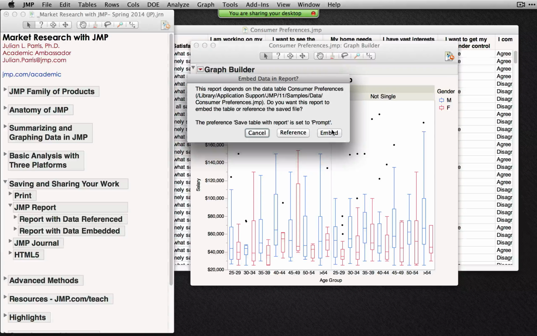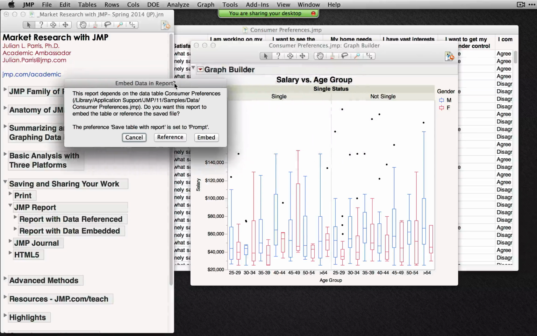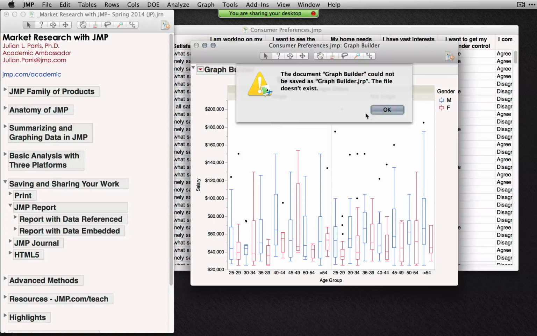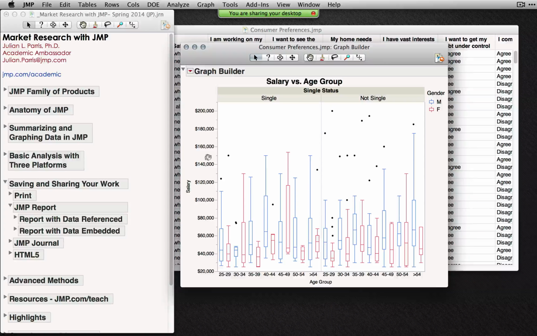If instead you're going to be creating reports like this, maybe this is some report you have to make every week for some analysis, you may want to use Reference, because then if you change your Consumer Preferences data table, maybe you update it with new data for the last week, when you open the referenced JMP report, it will effectively rerun the analysis on your new data. And so you can save dozens of these reports with reference to your data table. And then if you update your data, you simply have to open all those reports and you'll have brand new analyses. So a very useful feature in JMP.